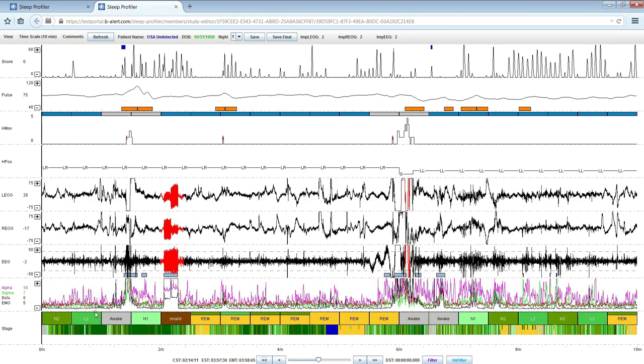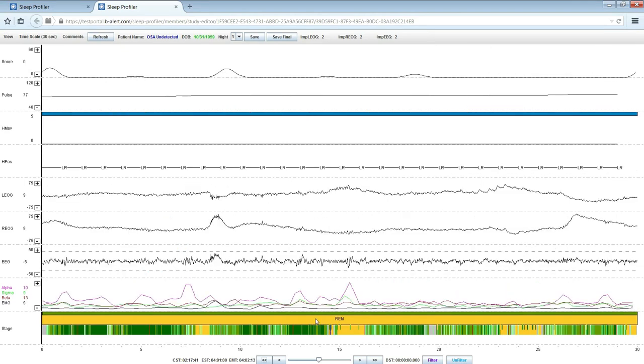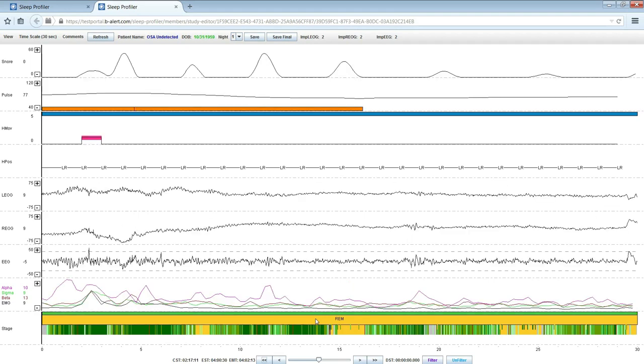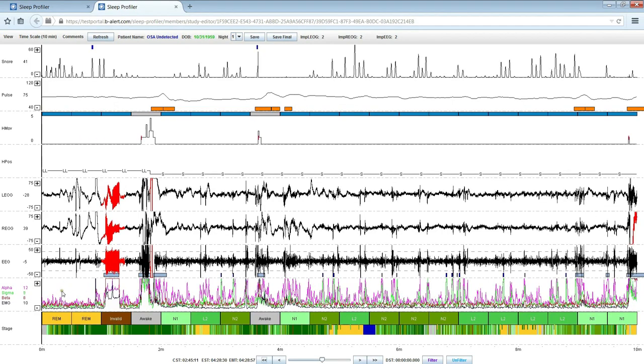Here the patient is transitioning from non-REM to REM. With the secondary stripes, it may require editing. So I'll left click, and there's the phasic activity. Now you can see the difference in the pattern from REM and non-REM.